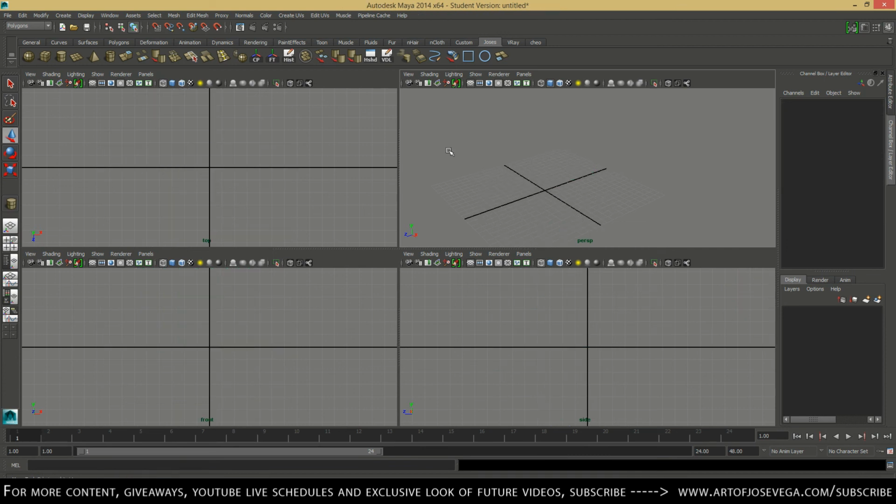So the next thing is shelving. Now, your shelves are gonna be situated here on this top portion. And you can see already that you're gonna have some by default, like surfaces, polygons, and all this. And these are the most common things that a lot of people, or by default, you're gonna have in these shelves.